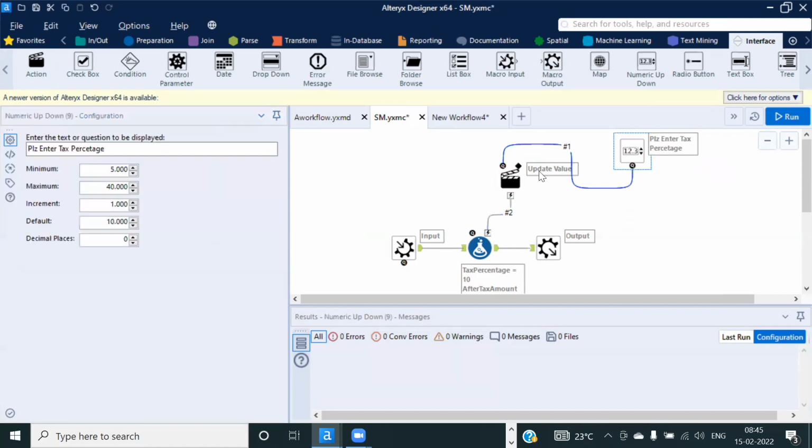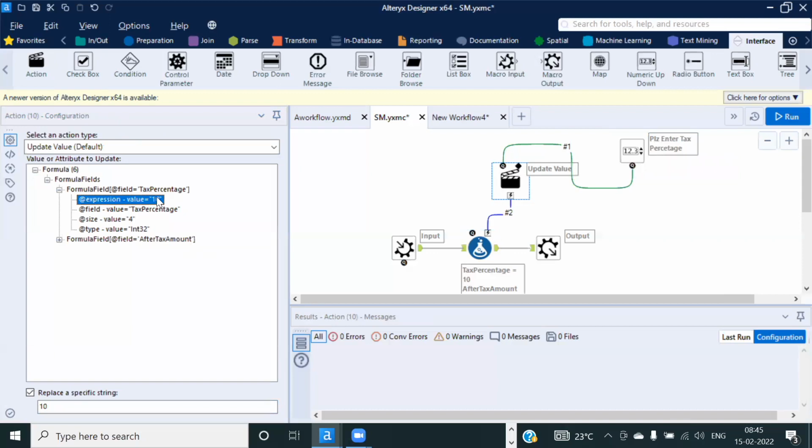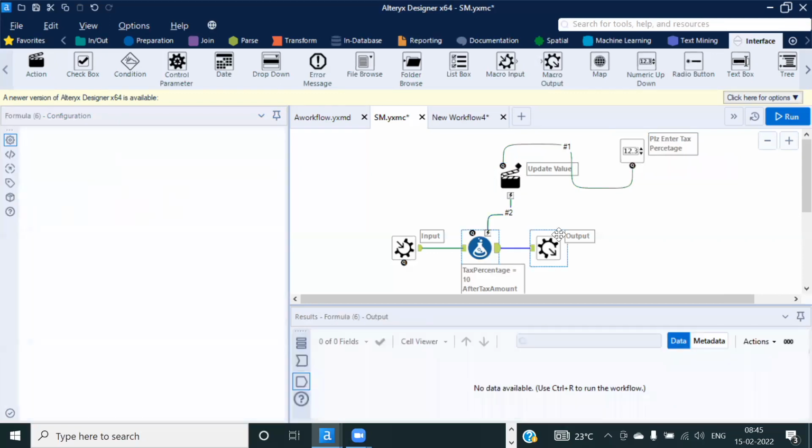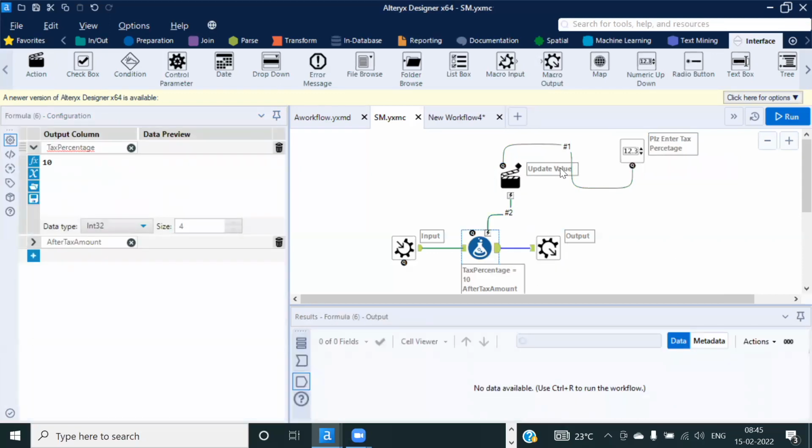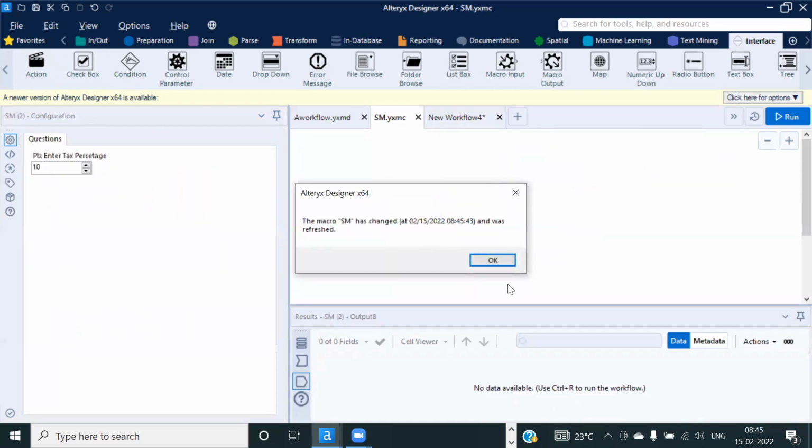Whatever I enter in the up down arrow, just replace that 10 value in the formula 2. So that's what I'm saying there. Okay, cool. So our macro is updated now. Now when I go to new workflow 4, where I am using the macro, it will pop up saying that you are using a macro here, it has been changed, was refreshed.